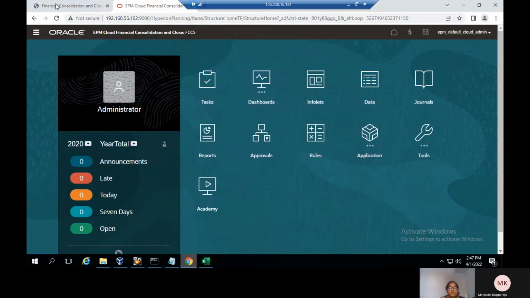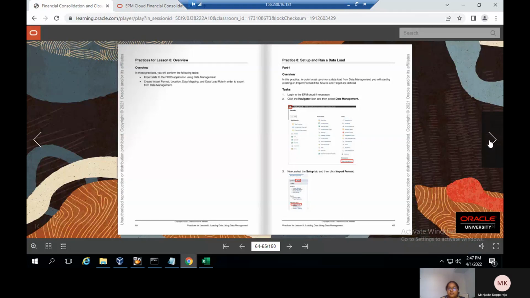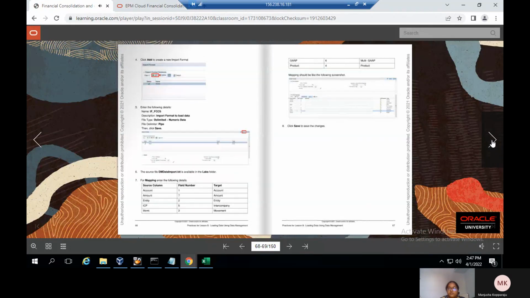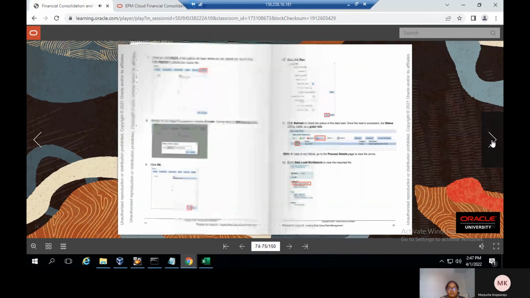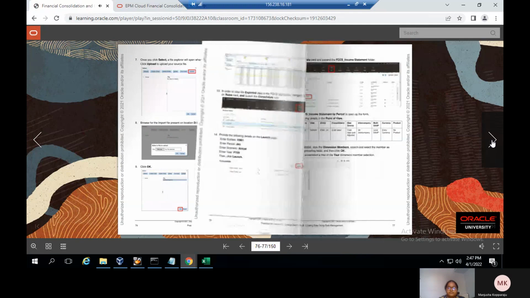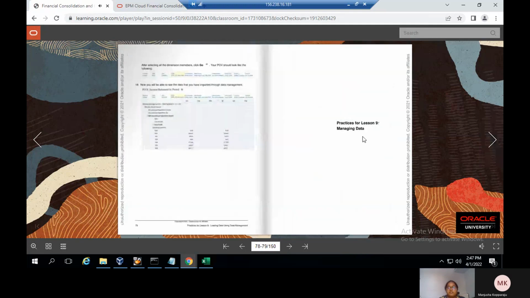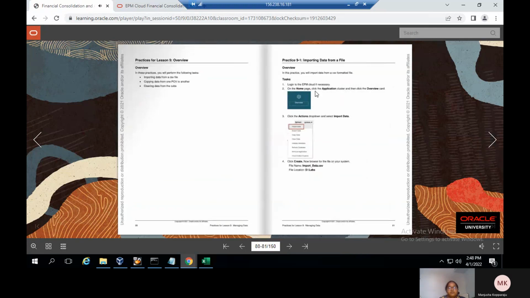We'll go back to the activity guide. And then now we have completed the importing of data using data management. And we have completed the process, and then it is managing data. For this, we need to go to the home page, and then we need to click the application cluster and then the overview card. From the actions drop down, we need to select import data. Since we don't have this file, we'll import the file which we have in our local.